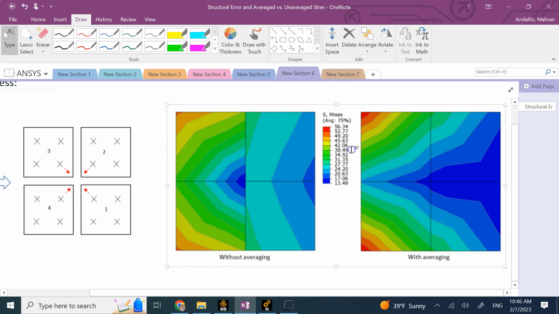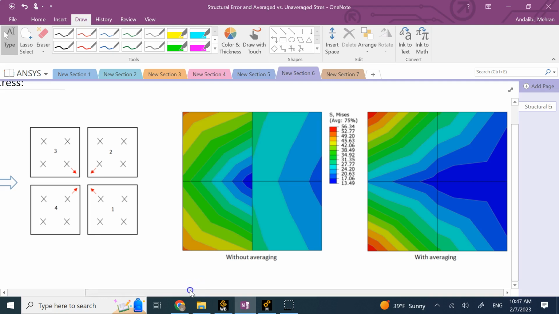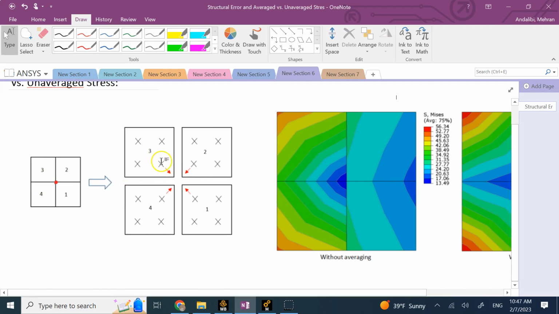And when is the difference between these two large? By the way, the difference between these two is what we call the structural error, which I'm going to show you. When the structural error is large, or the difference between the averaged and unaveraged is large, that means the mesh I have is a rough mesh. Because if the mesh was very fine, then the results I would get from these elements would be very close to each other. Why? Because these elements 1, 2, 3 are very close to each other. They are very small.